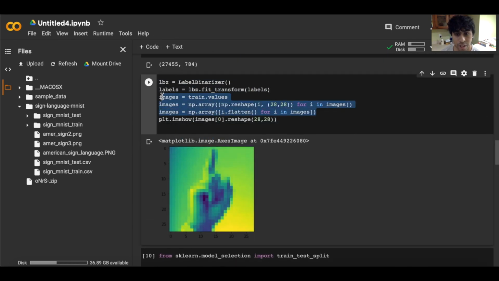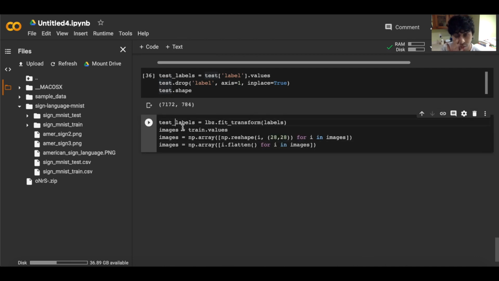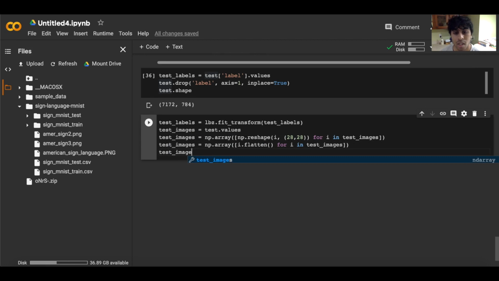Then we want to prepare our test images. We want to fit our test labels with the label binarizer. Then, we want to change our test images like we did with the regular images earlier. And then once we do that, we can just use model.predict.